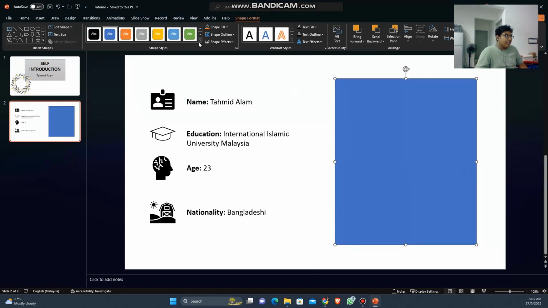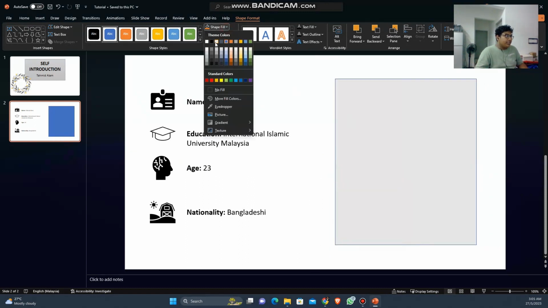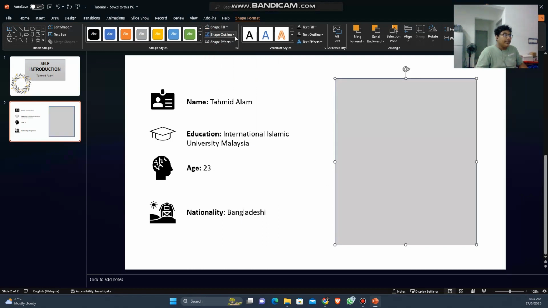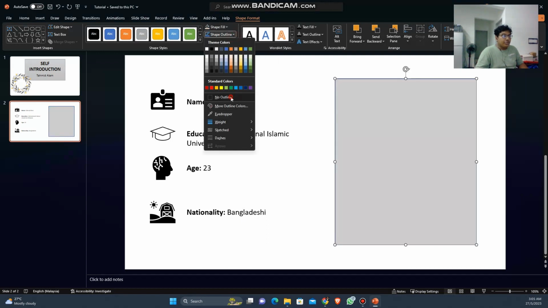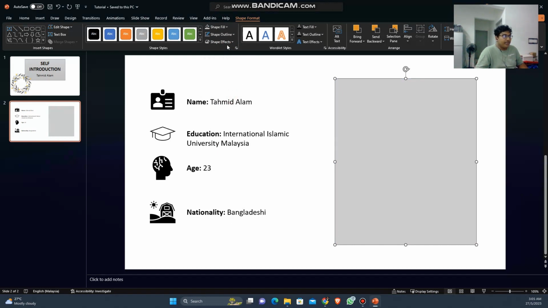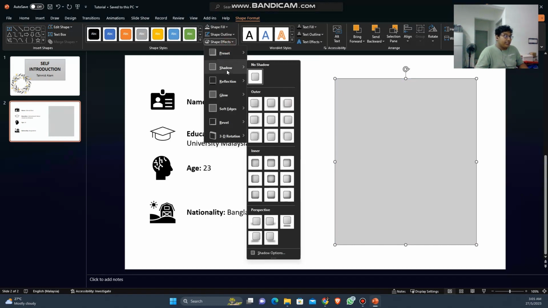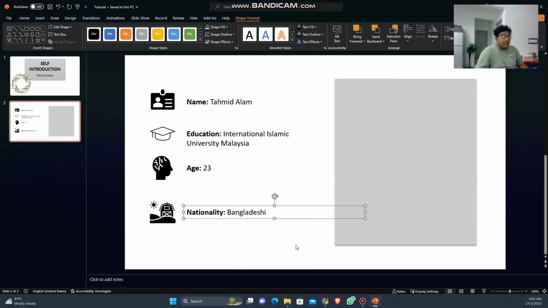Alright, so I want to change the color. You can go to the shape fill and then you can choose any color you want. You can go to the shape outline, you can choose no outline so that it looks better. You can go to the shape effects, you can go for shadow, you can create shadows of the shape just so that it looks a bit better.